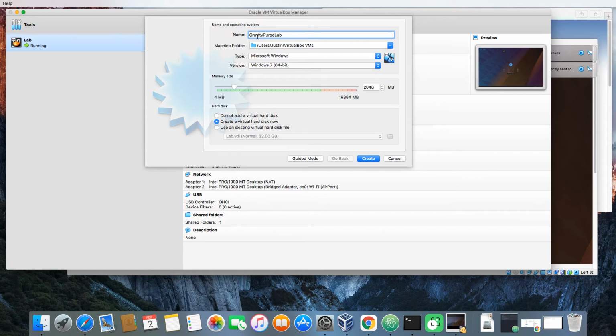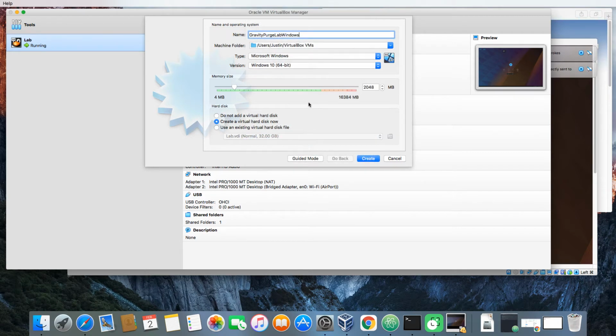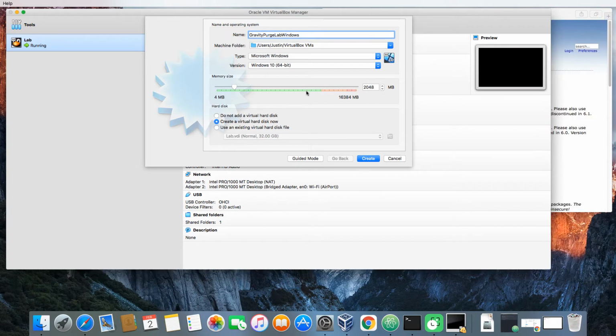But let me tell you about this. I went ahead and clicked up top to create a new machine, and now I'm filling in the details. I named it Gravity Purge Lab.